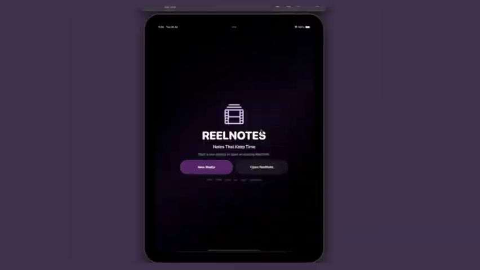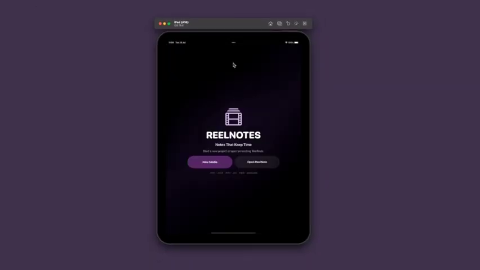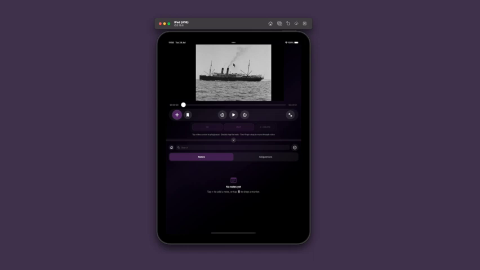For this tutorial, choose Media from Files. Then select the video you want to work with. ReelNotes opens the media and creates a new project, ready for you to watch, explore, and annotate.